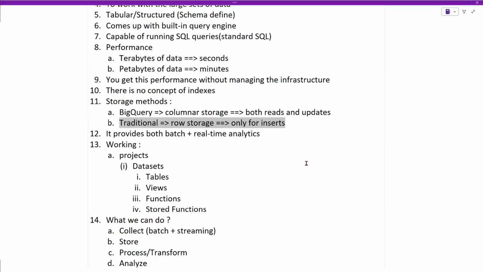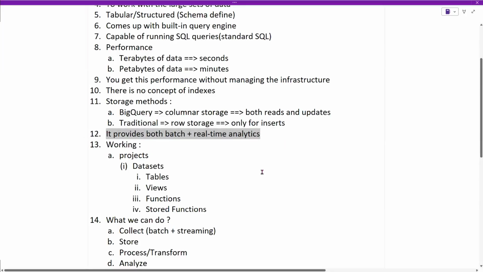And one more thing about BigQuery is that it provides support for both batch analytics as well as streaming analytics or real-time analytics. With the help of BigQuery, you can perform batch analytics as well as real-time analytics, which is not possible in traditional warehouses. If you go to Hive, it doesn't support real-time data insertion. So that is the main advantage with BigQuery, that you can go for batch as well as real-time analytics.